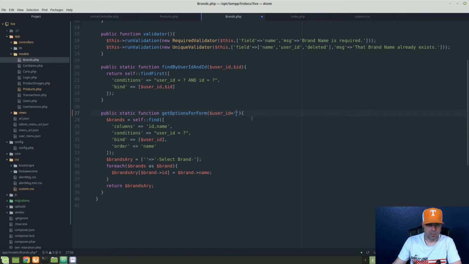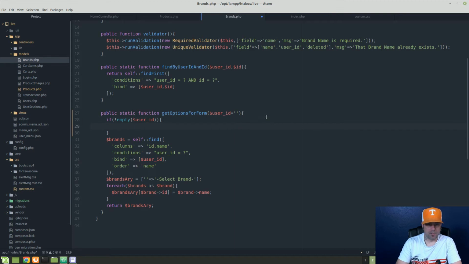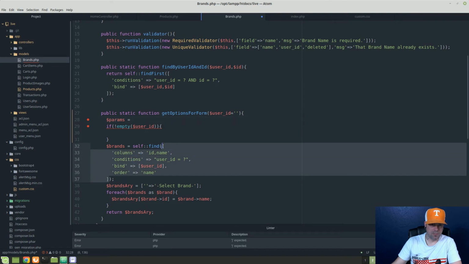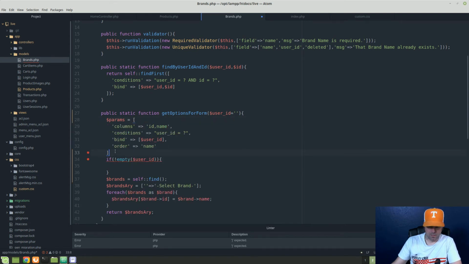And what we'll do is kind of do the same thing as we did before. We're going to say if not empty user ID. So if the user ID is not empty, then what we're going to have to do here is let's do options, or we'll call this params, and set that equal to an array. And I'm just going to grab this whole array right here. Paste that.